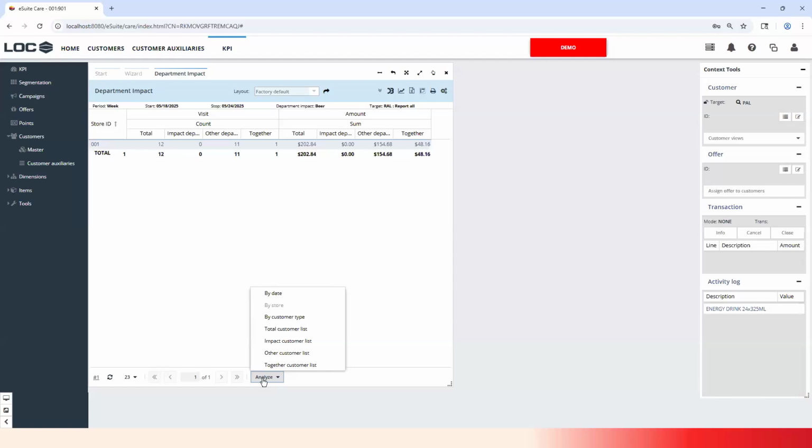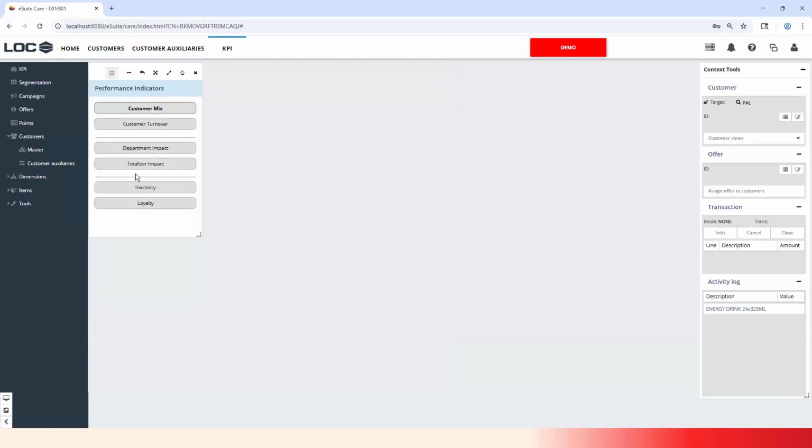And again, this is looking at that customer list. You can build customer lists for who's purchasing items in impact, who's purchasing items only in other departments, who's purchasing items together. And you can get a list, and you can find out, maybe, like I said, offer them a deal in the impact department, like, hey, I noticed that you're coming into the store, we're offering a deal on 12 packs, all 12 packs are $10.99, whatever it may be, and you can do that from there. The same idea as the totalizer impact. It's just instead of a department, you're picking a totalizer.